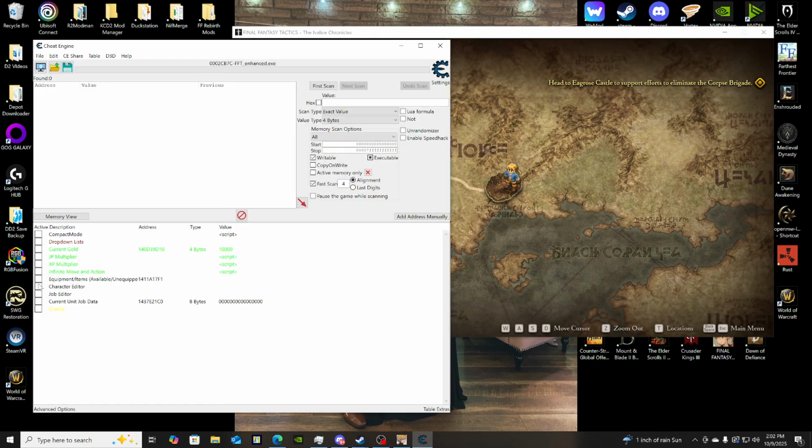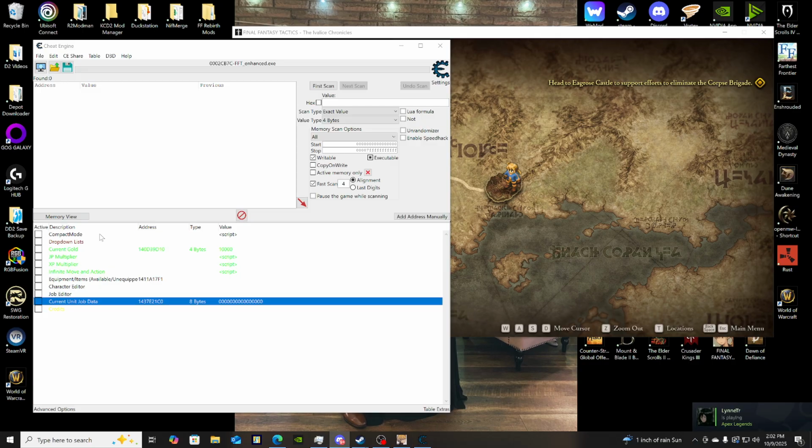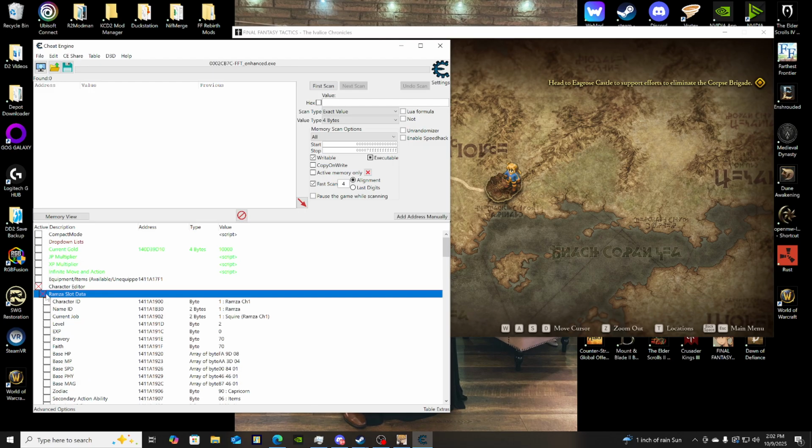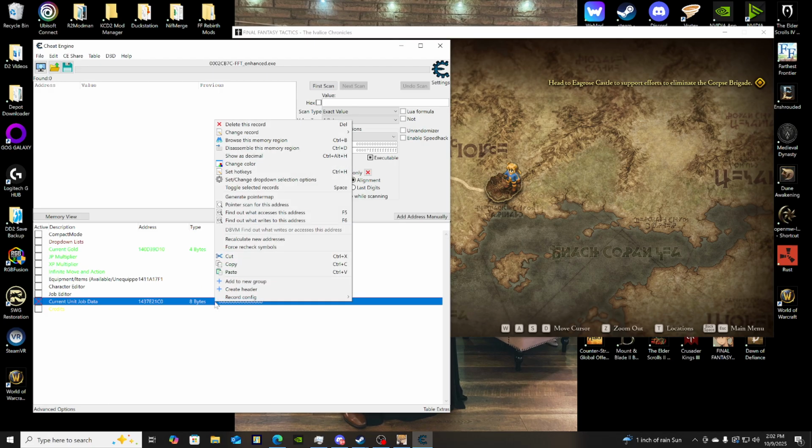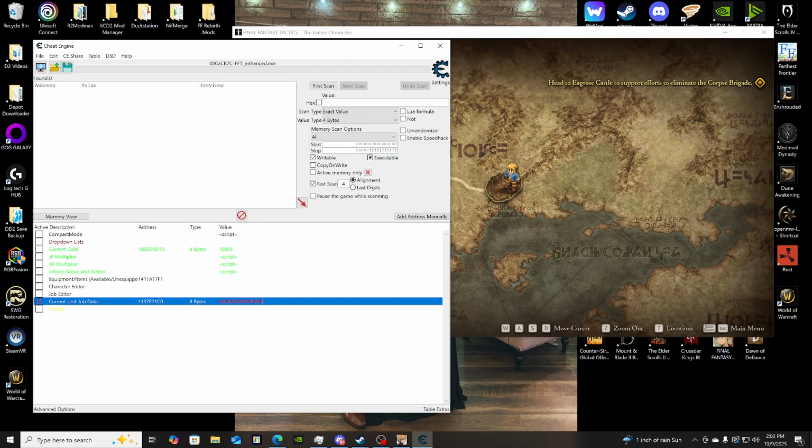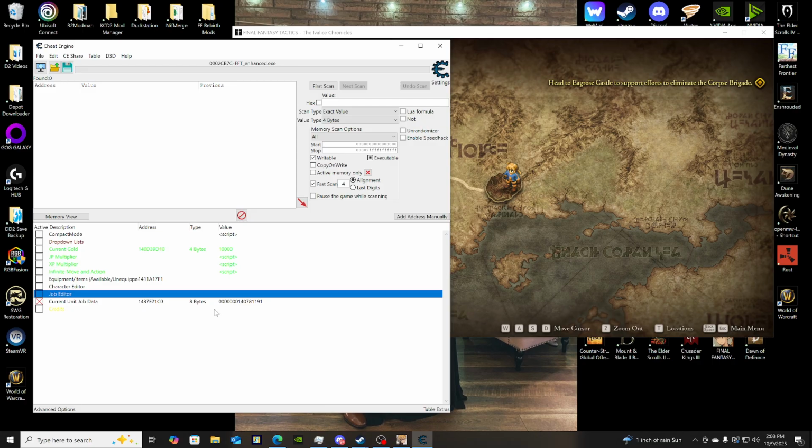Very important, before doing anything, you have to... This current unit job data, you're going to have to change the value. So, I believe right now it should be Ramza Squire Chapter 1. All right, we're going to make it this value right here. If you don't do this, it will crash. So 140781191. All right, we're going to leave that.